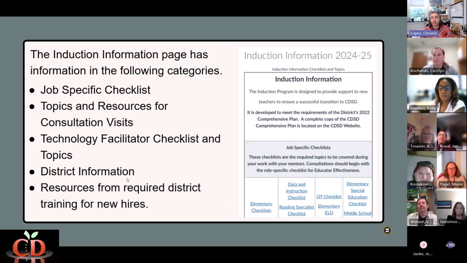There's district information, like information from the union is there, information from CNI is there, and also resources from all the required district trainings. So they're going to go through these required district new hire trainings, but then you can always go back and look at those resources with them if there's ever questions about things that have been presented.